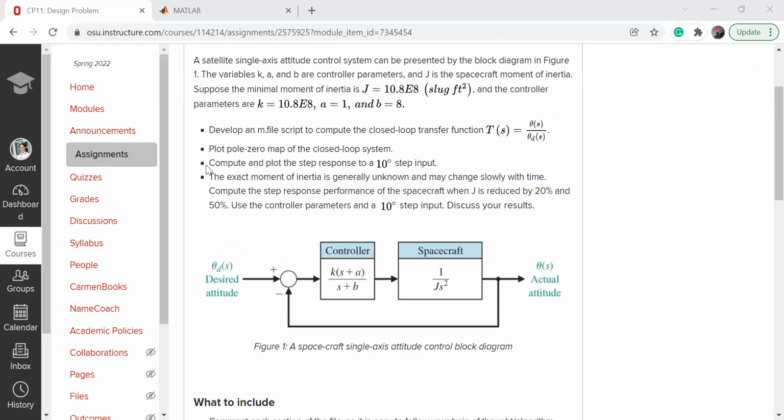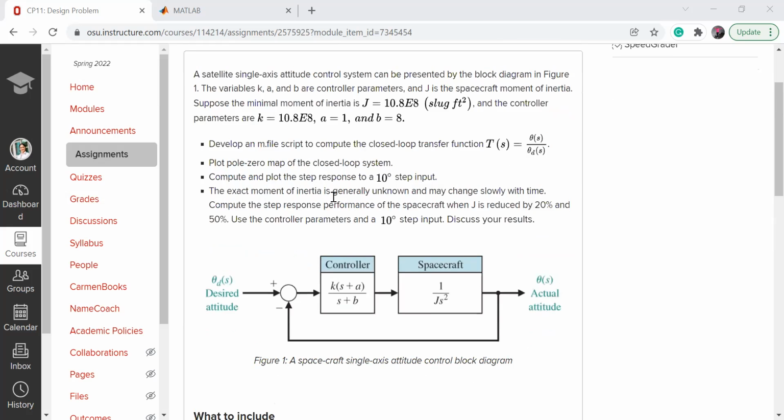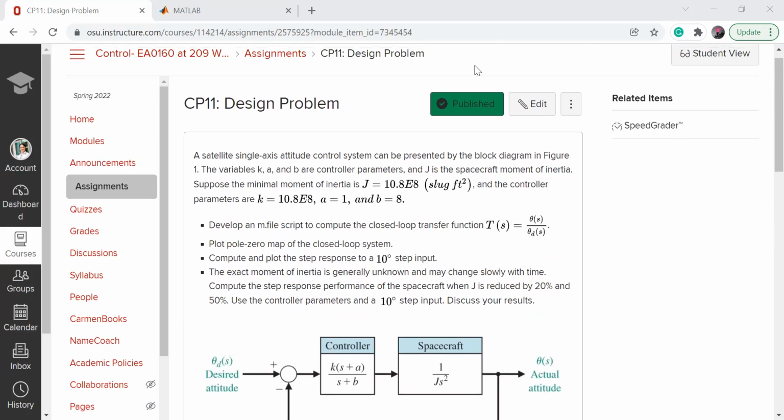Then I'm also asking you to change the values and see if it makes any difference in your response. You need to write maybe one paragraph of report. What did you observe between these different cases? So read that properly. And when I say PZ map, if you just write pzmap and the transfer function, it will plot the pole-zero geometry. That was missing in one of the class participations.